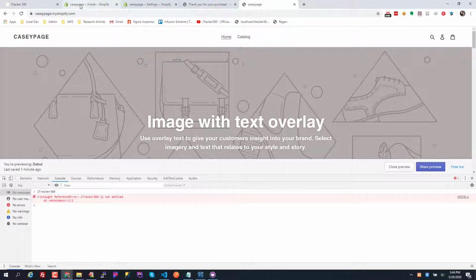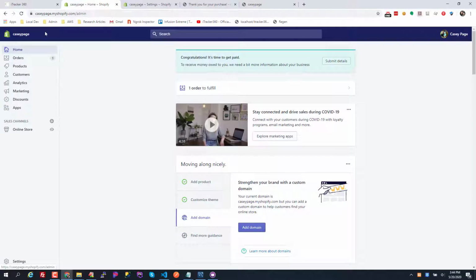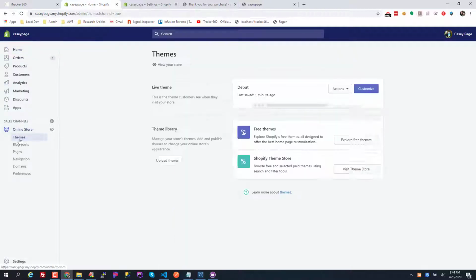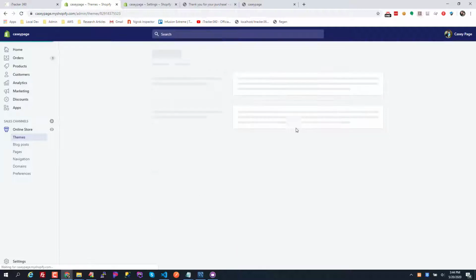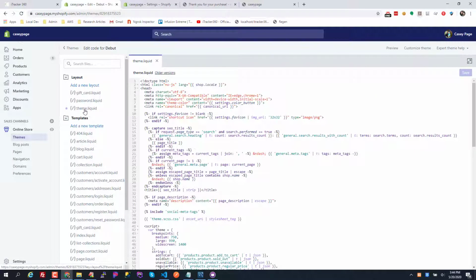So if you're using Google Tag Manager or something like that, by all means use that. If you're not, you can go into Shopify and add it, and I'll show you that right now. So I'm going to go into my online store, go to themes, and then edit the code of your active theme. And there is a file called theme.liquid that I'm going to modify.